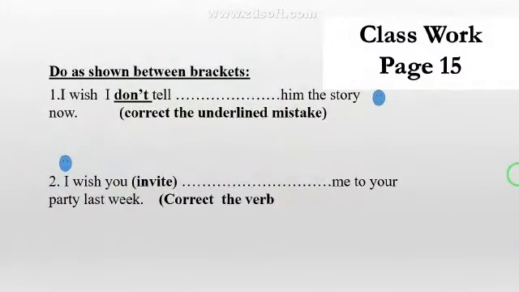Now, dear students, for the last exercise for today, I want you to look at your classwork, page 15, the second exercise, in which you have to do as shown between brackets. Number 1, you have to correct the underlined mistake. In the second one, you have to correct the verb. I think 30 seconds would be enough for you. Then check the answers with me. I wish I didn't tell him the story now. I wish you had invited me to your party last week.